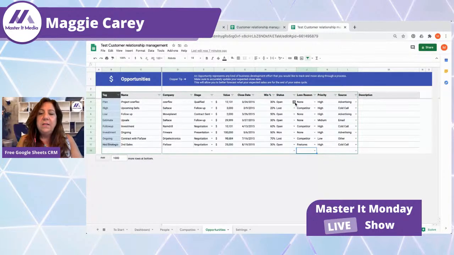Now, the loss, did you lose them? If you lost them, why did you lose them? This is really important to help you with your future business. And then your priority. Is this a high priority? Sometimes it's not the highest price client. Sometimes it's the most connected client that's a high priority. Or maybe it's a client who really has a deadline that needs to be addressed. That could make it a high priority.